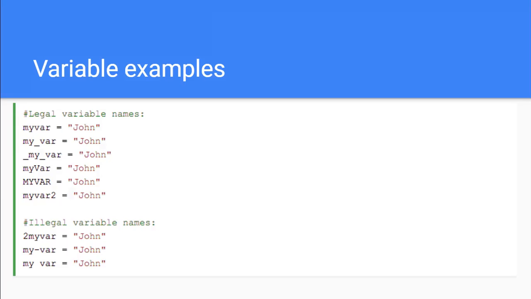And also variables have to be one thing. It cannot have any spaces in between. Like my space var wouldn't work. You can put an underscore in between the my and var and that would work, but you are not able to have a space between any variables. All right.